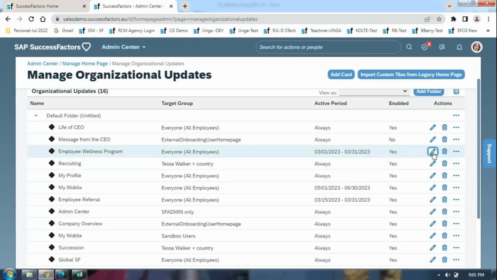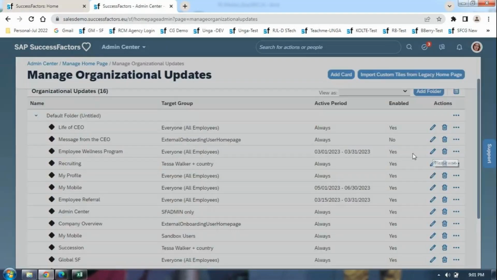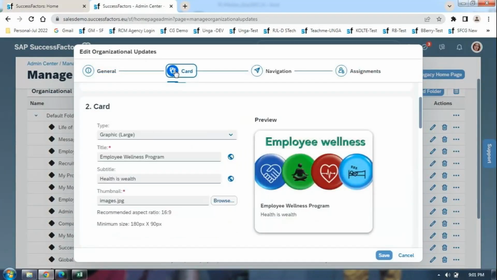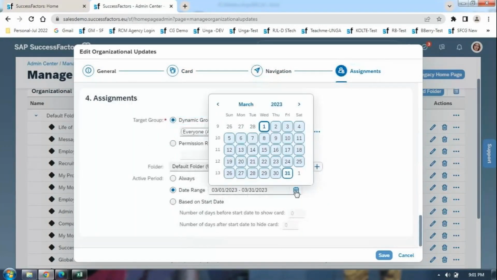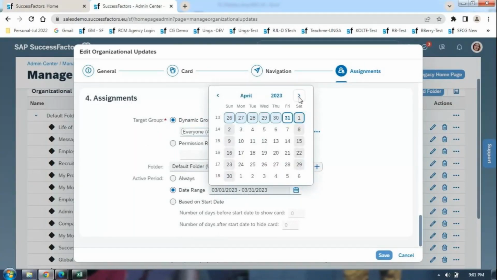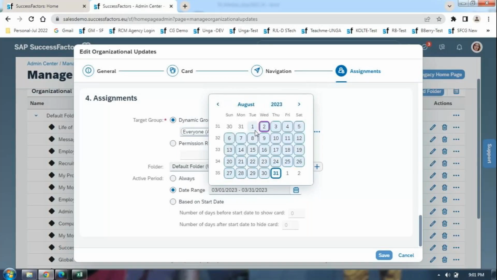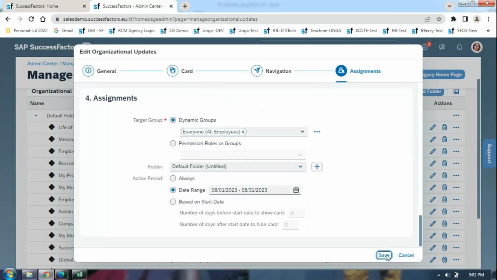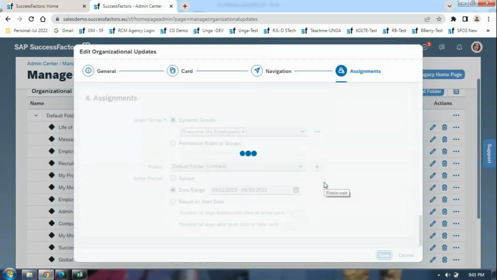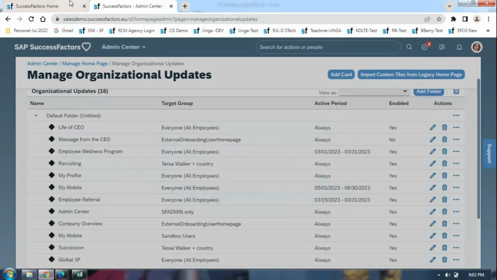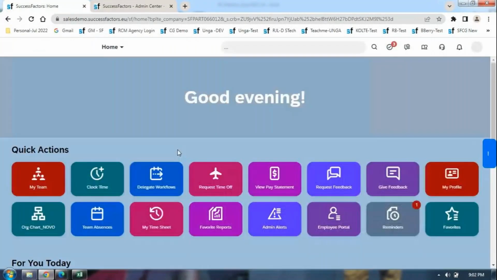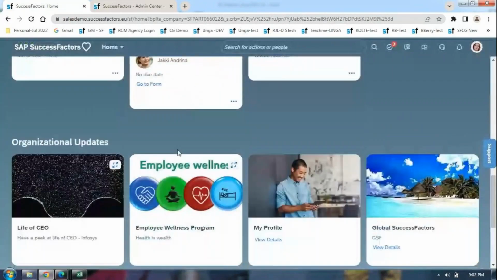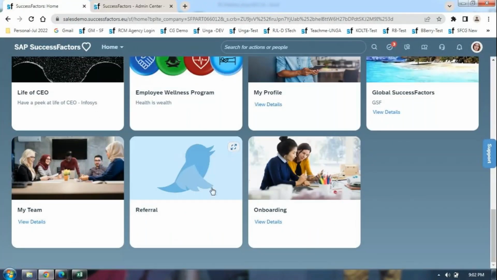In case you edit it, just an example I'm telling, let me change the dates. Assignment. If I change the dates and click on save. Okay. Now the seventh one is visible, guys. Now the seventh one is visible over here. As of now 6. Now you can see the seventh one, wellness program something, if I'm not wrong. Now see the seventh one. 1, 2, 3, 4, 5, 6, 7. It will come and sit over here.